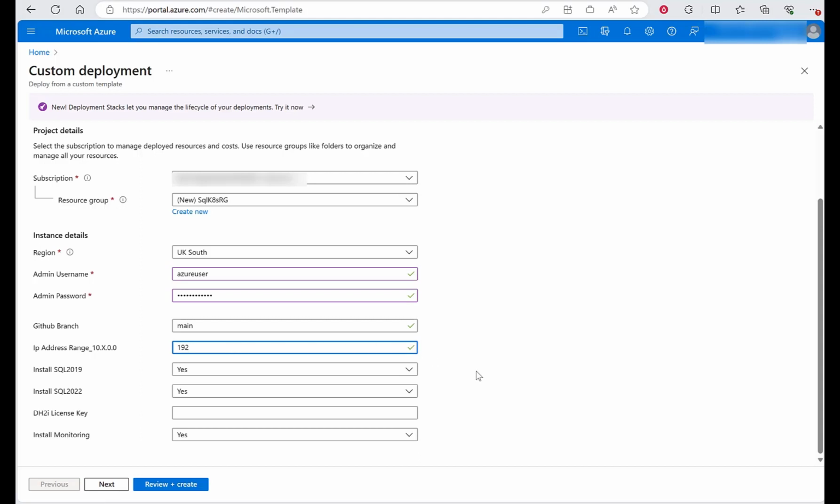Then we come to our SQL installation options, and the default is to install SQL 2019, 2022, and the monitoring. However, the DH2I license key is currently blank, and what that does is it means that it will install a standalone SQL 2019 and 22 instance. If you want to install the high availability, you must put a license key in here, like so. If you're going to do this manually, then you set these options to no.